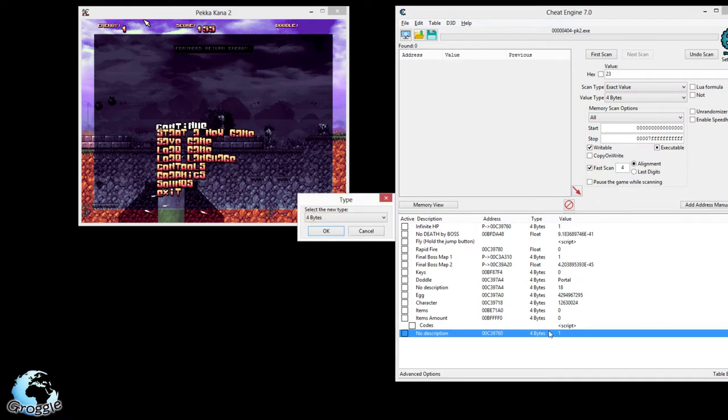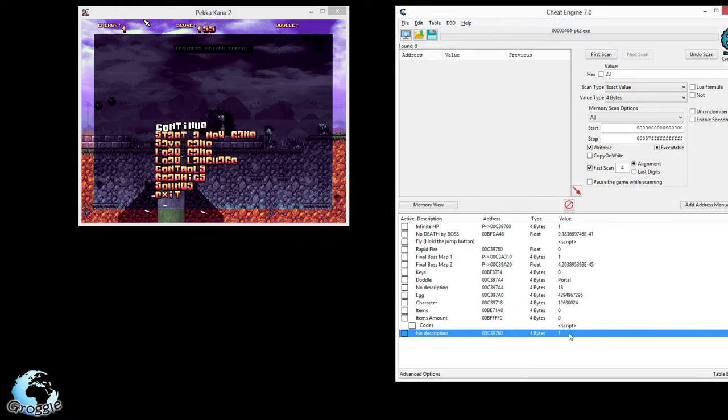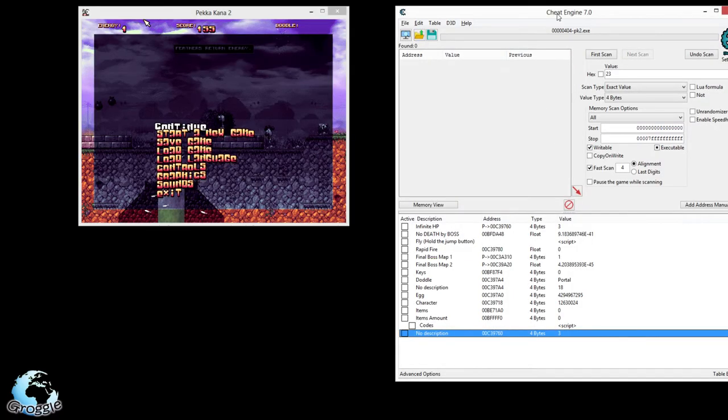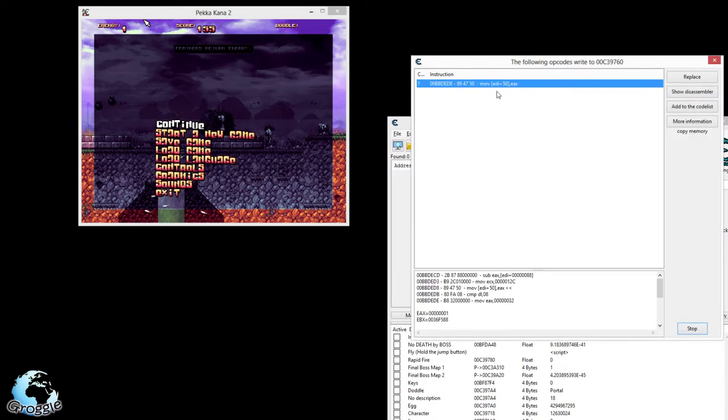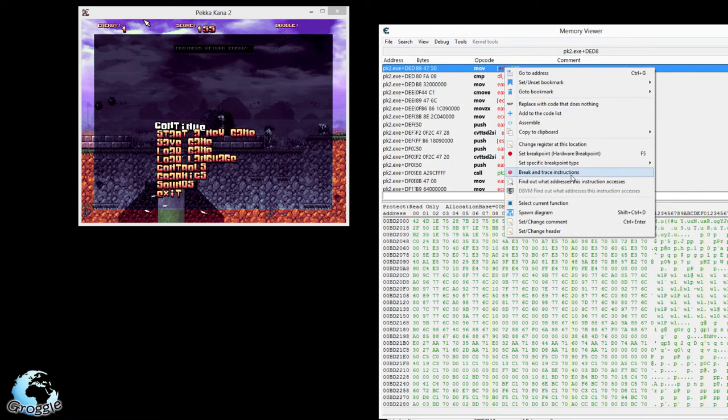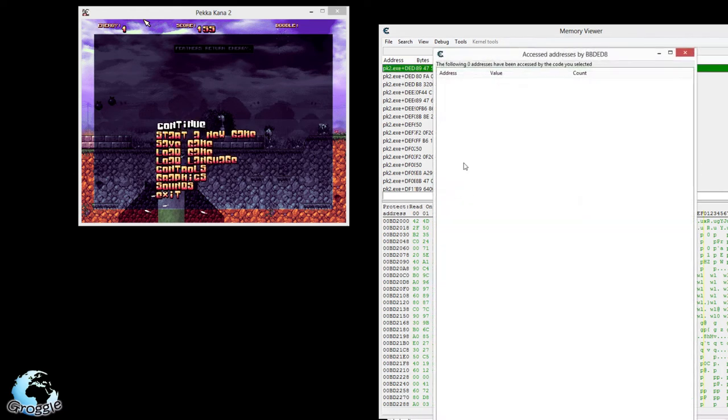Just change this back to 3. Oops, I wanted to change this back to 3. Where's my list? Here. We want this address to be shown in the disassembler. And up here we do a right click and we want to find out what addresses this instruction accesses.